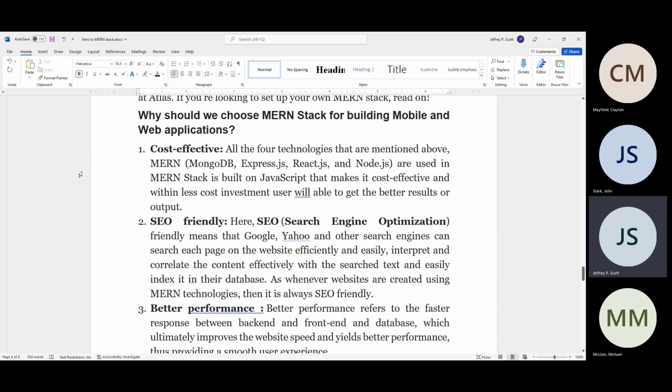All right. So they're saying here, why should you choose the MERN stack for building mobile and web applications? You can read all these yourselves. The cost effectiveness I've already talked about. One of the reasons it becomes cost effective is you're using the same language. If you've got programmers that are trained as full stack developers, they can do work on both the client side and the server side. And if you go to work for a company that's not humongous, you may be asked to wear every one of those hats. You may be the front end person, the back end person, the database person, etc.